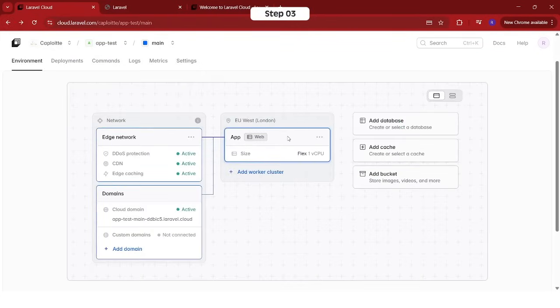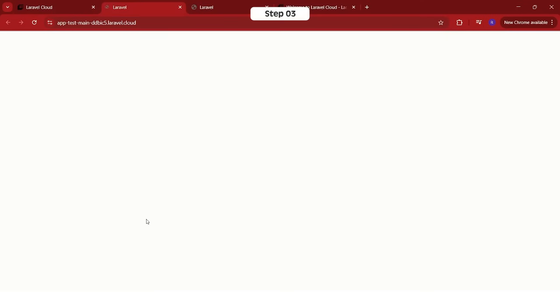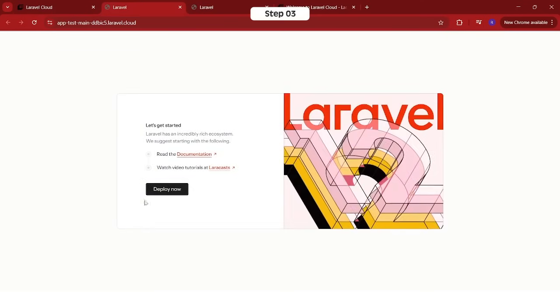And also, as I mentioned, if I click the Laravel Cloud domain, it instantly takes me to the brand new starter kit, the Laravel 12 landing page, clean and production ready.